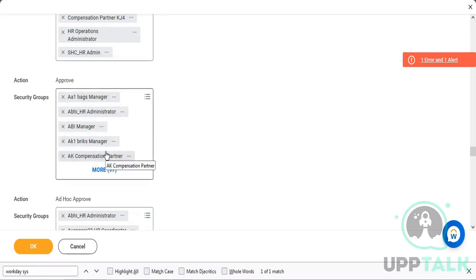If you are seeing that the compensation partner has to approve this one, but I'm not getting a compensation partner, I'm getting a compensation administrator only, I need to have a compensation partner. In order to have that, you need to come here, assign compensation partner, and see when the compensation partner will begin. So whatever security you want to have to perform the transaction, those security groups will be added for each of the activities here.